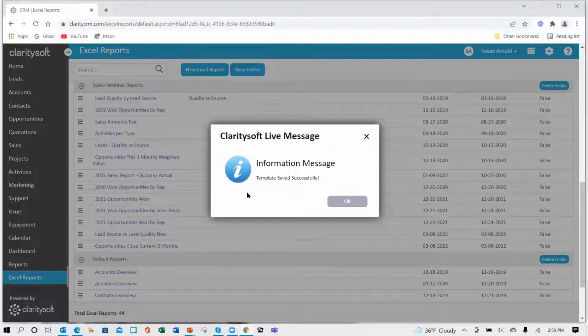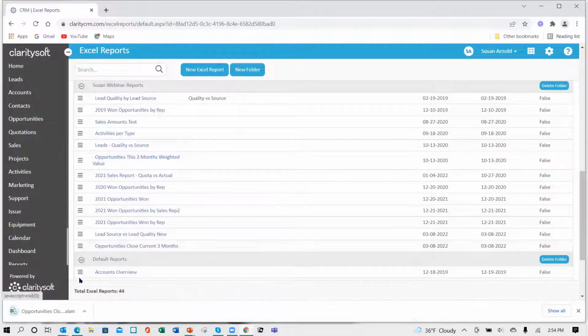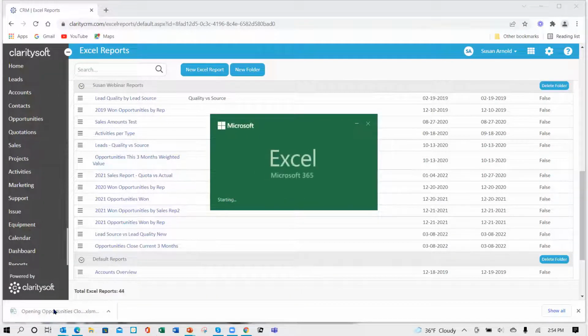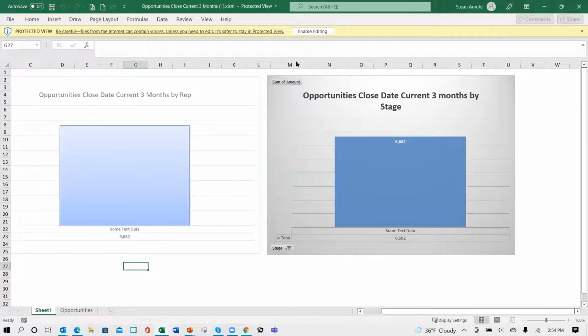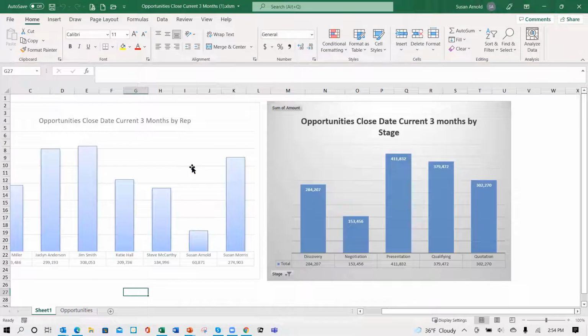And open, it uploads it. And now it's able to be run. So when I run it, there it is. And it will just update itself each time you run it as you move from month to month. Because when we go from March to April, then it's going to be looking at April, May, and June, and so on and so forth.